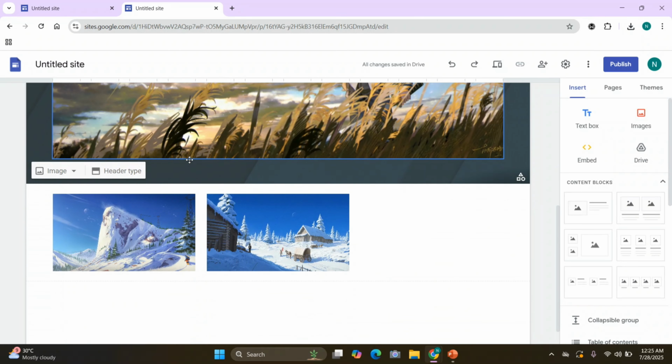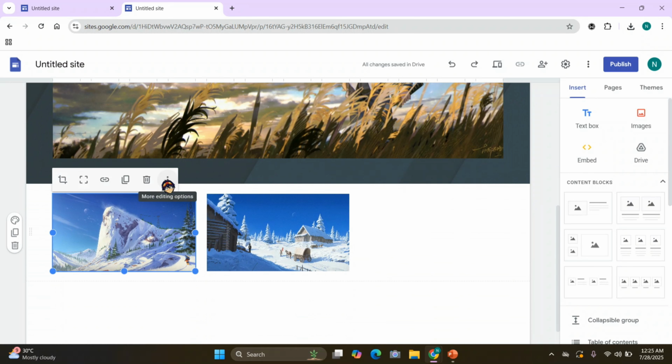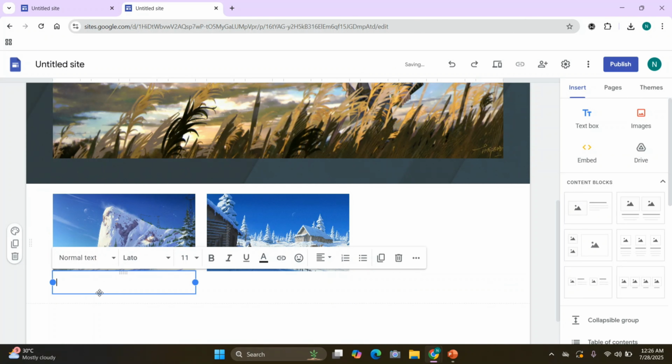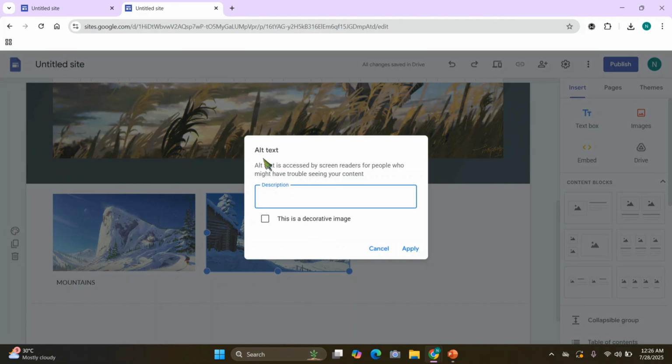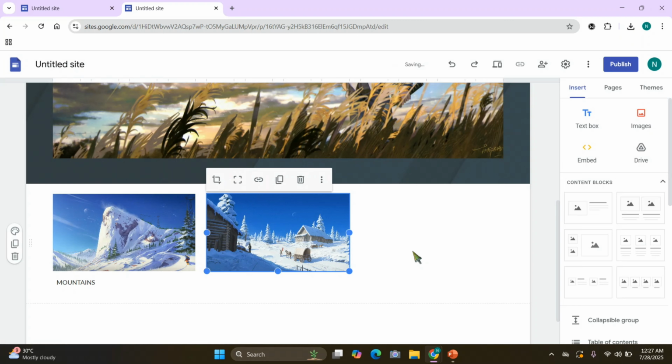Now, once all of your images are added, if you click on that and then just click on this three dot option, from here you can even go ahead and add in captions or text. So if you click on the captions option, now you can go ahead and add in a short caption to describe your image. It's great if you want to describe what each image looks like. And now if you click on this text option, this is an option which is accessed by screen readers for people who might have trouble seeing your content. So just go ahead and add in a description of your image. Or if it's just a decorative image, then just choose that and then click on apply.